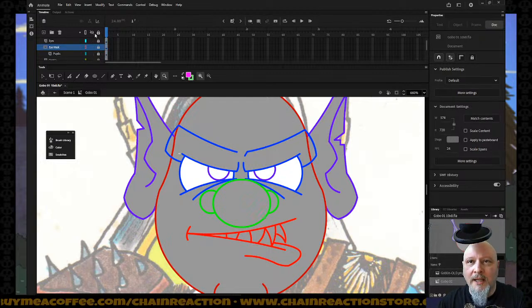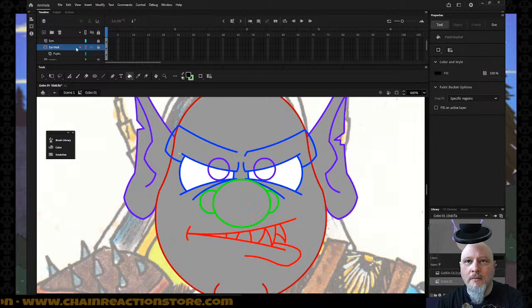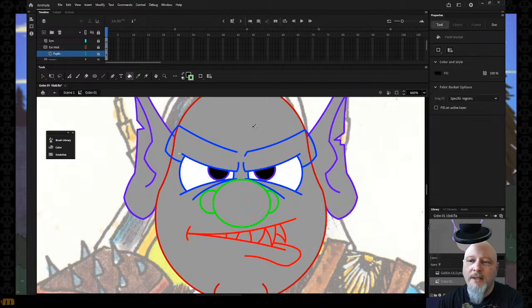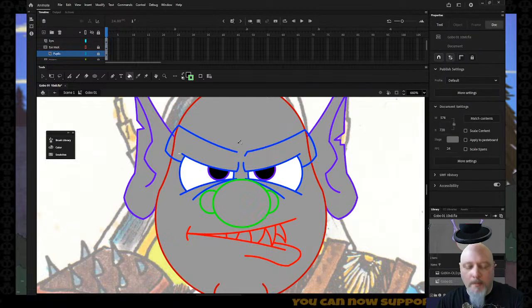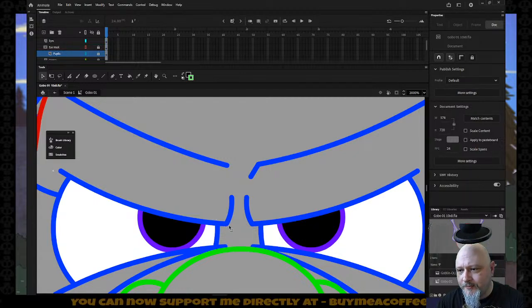So now, locking everybody, and I'm going to unlock the pupils just so I can give them color. All right, hey, he's looking better already. But wait, there's more. So what I'm going to do, actually I'm going to play with this just a little bit to make it a little more interesting.